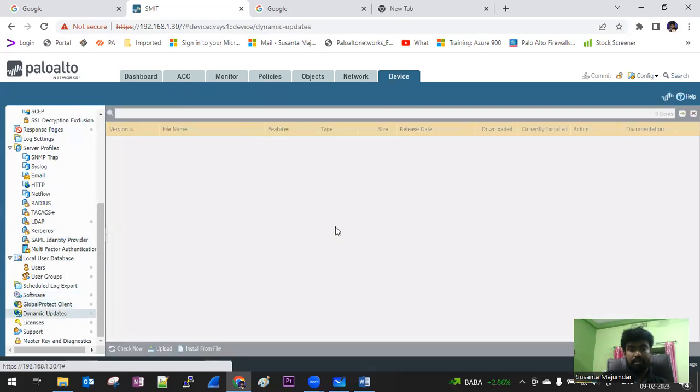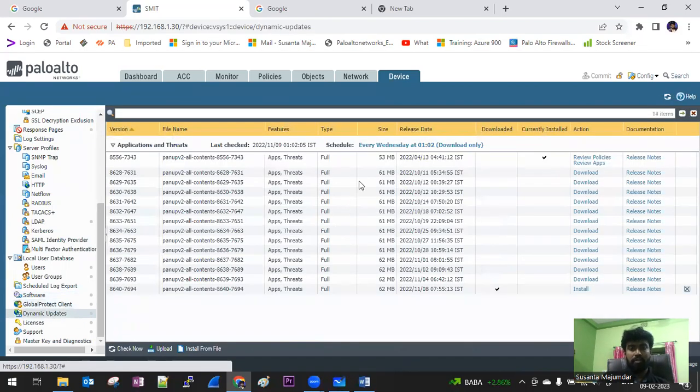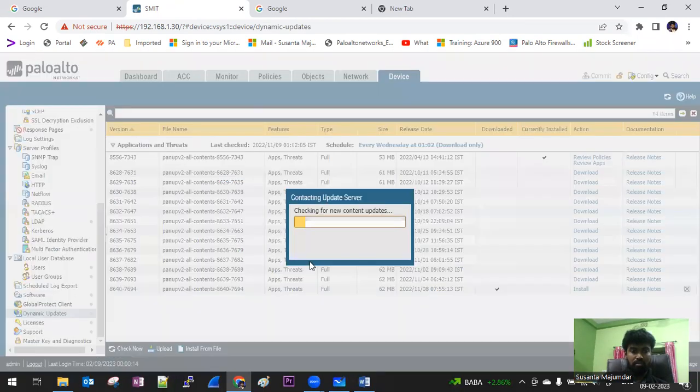Dynamic updates are for the security features where the threat prevention license has been installed; you download and install. You can check now and it will go to the internet and update. Otherwise, it will update by default weekly or daily, as you can set over here. You can schedule it. This is the basic overview of Palo Alto firewall.